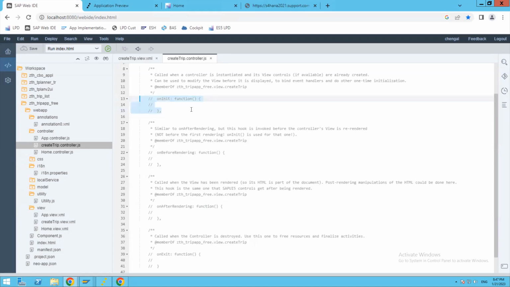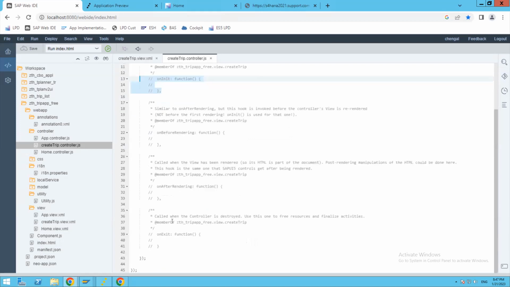Whenever the view is loaded, automatically init will be called. Whenever a view is fading out or closed or something, the exit event will be triggered. Okay, they are the framework hook methods, hook functions available on this controller. Apart from that, we are happy to create our own functions.